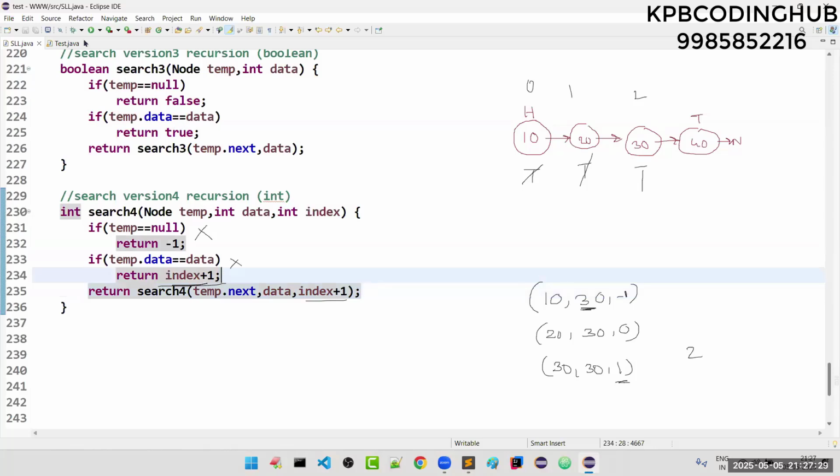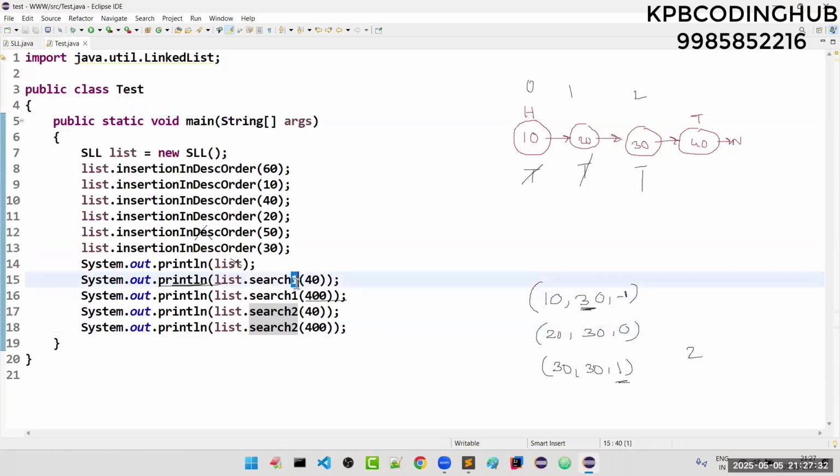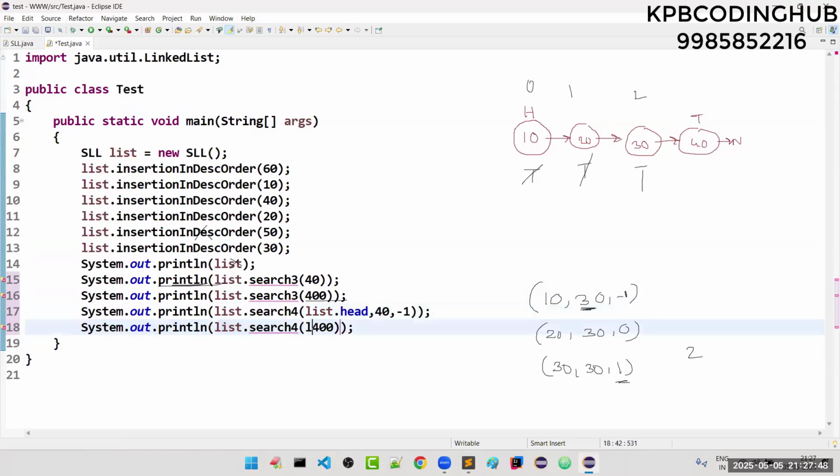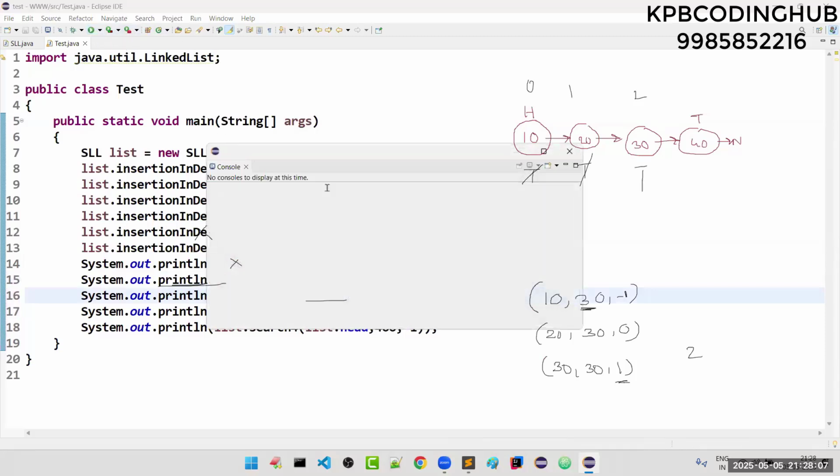So at the time of passing, what do you need to do? Search 3, search 4. You have to give list dot head as the parameter, then the data which you want to search, and -1. So here also list dot head, comma 400, comma -1. And here also we need to pass list dot head, comma 40. So here also list dot head, comma 400. That's all. Now is it going to work? Definitely it will work.